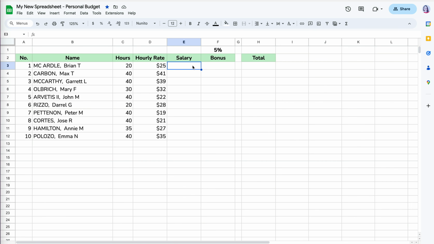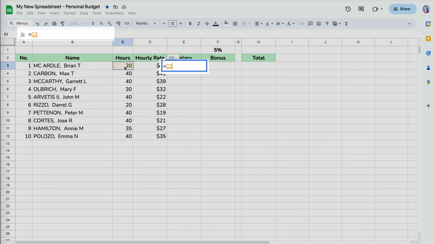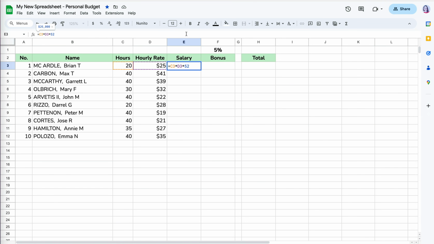We are going to use this employee data example. If I want to calculate the salary for Brian, I have to multiply the hours worked in C3 by the hourly rate of $25 in cell D3. I will also multiply this by 52 weeks to get an annual number. So Brian earned $26,000 during the year.